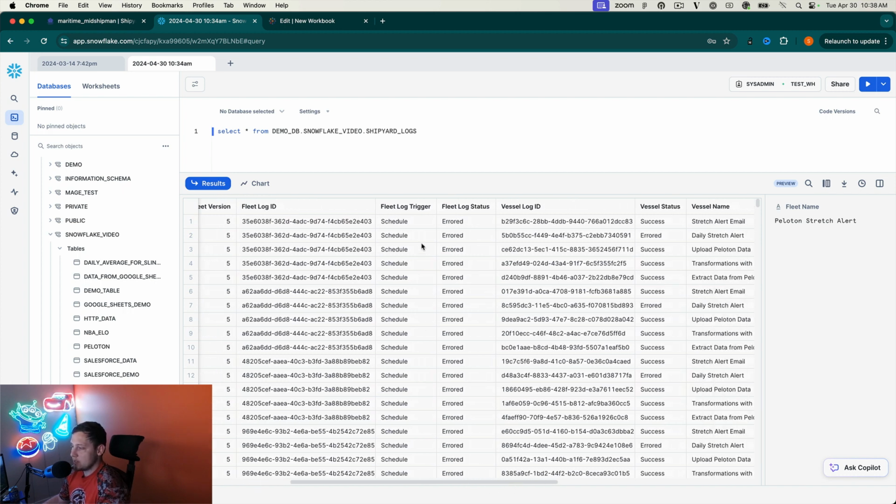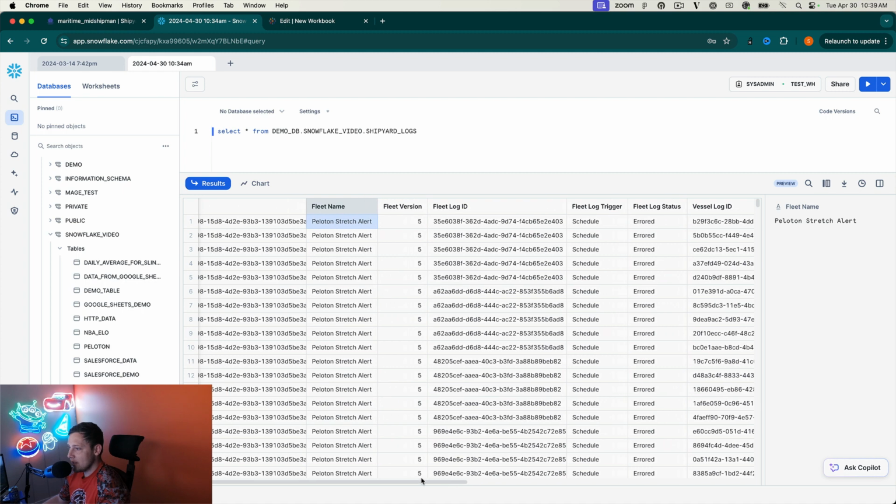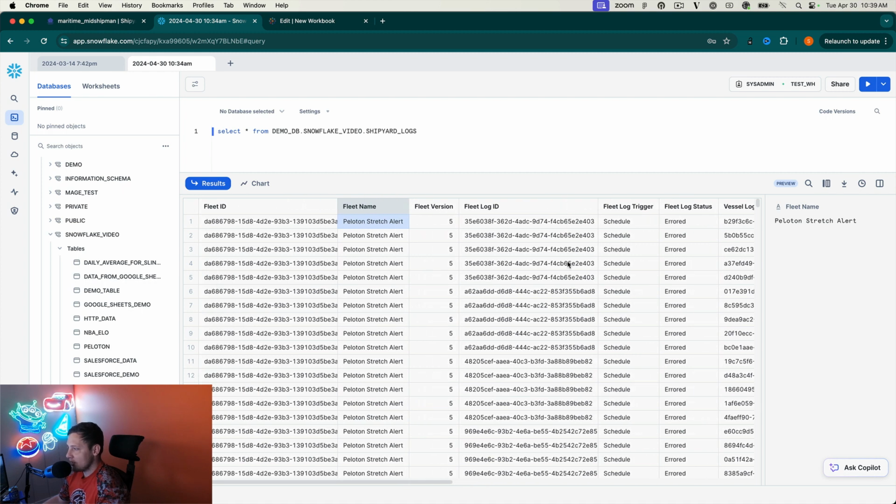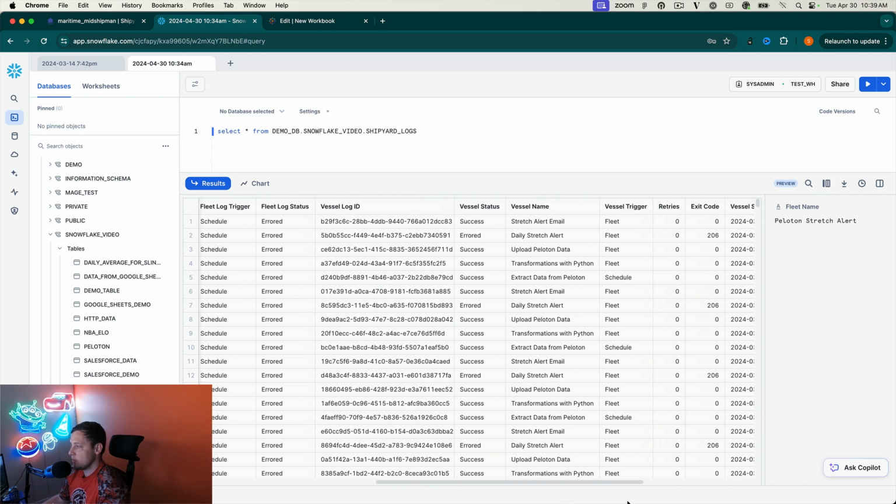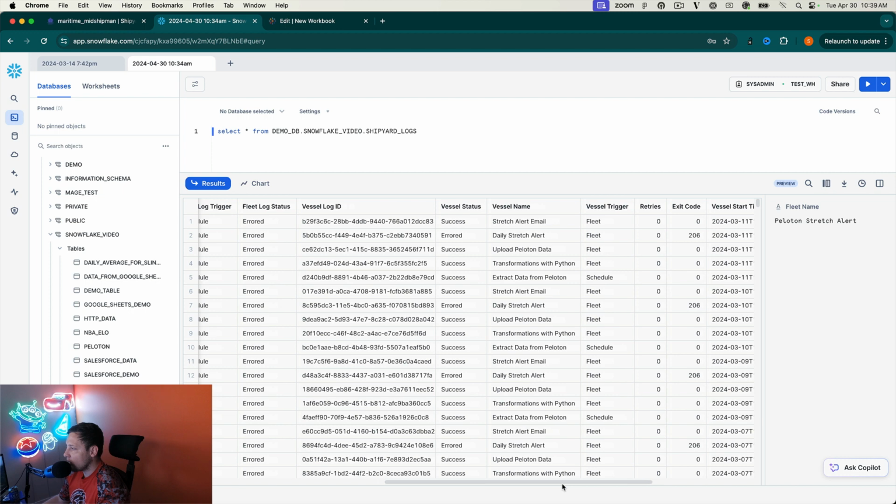Fleet log status. So you can see I did really good. There's a bunch of errors there. So that's wonderful. Vessel log ID, so there's vessel logs, and there's the vessels as well. So you can see that we had the same fleet ID here. What that's doing is replicating that data 5 times because of each vessel there. So you can see what was kicked off there.